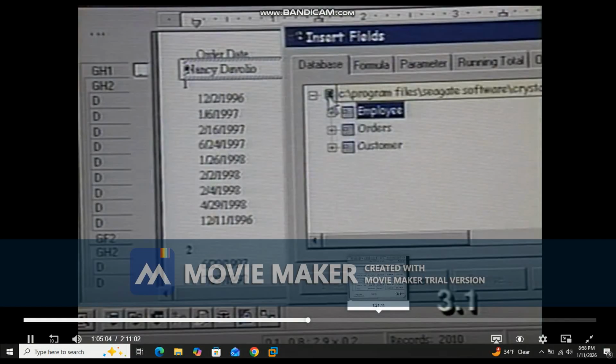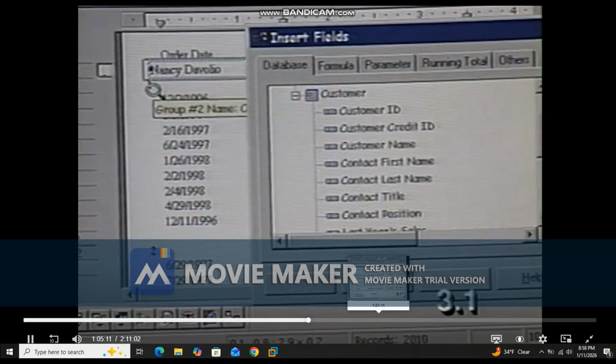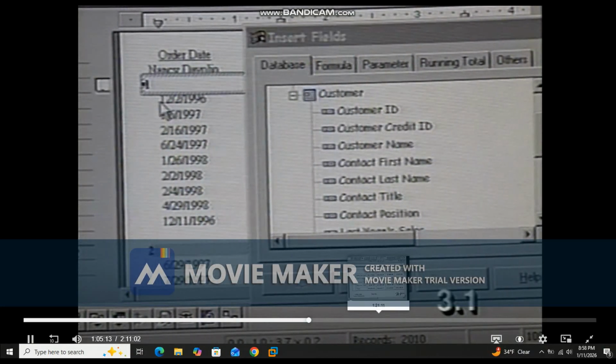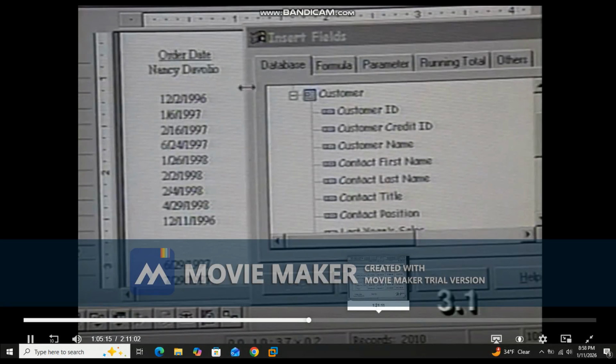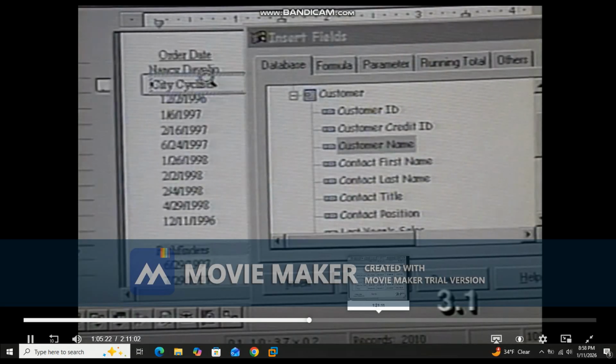So notice we have employee, orders, and customers. If I open up the customers, there's the customer name. So I'm now ready to delete the customer ID and grab the customer name and place that within my report. So there's the customer name.